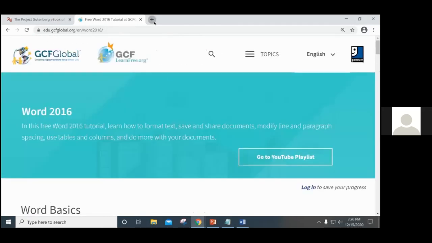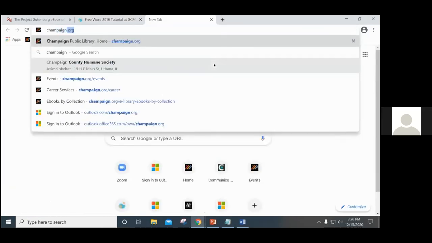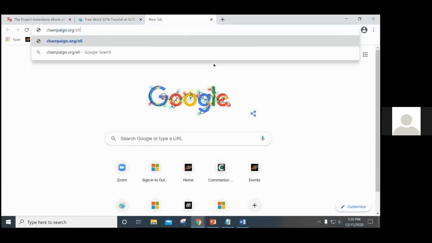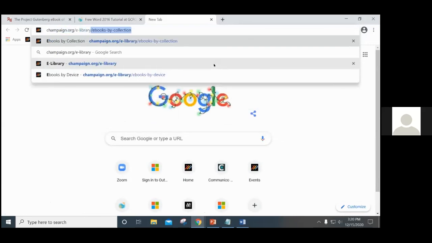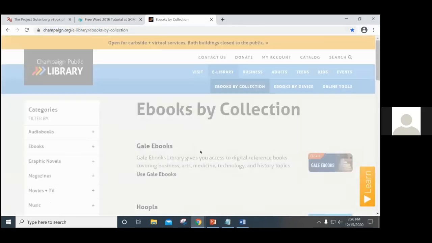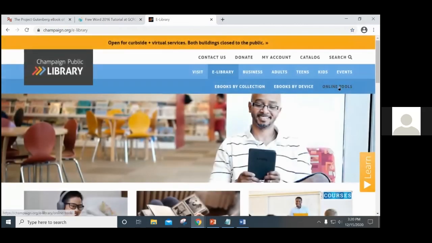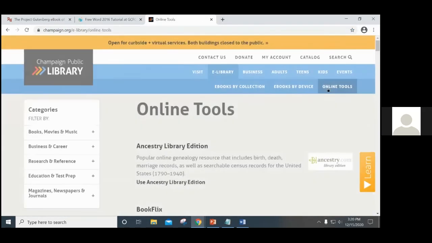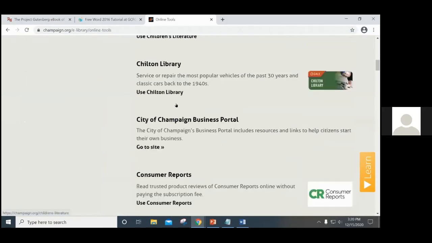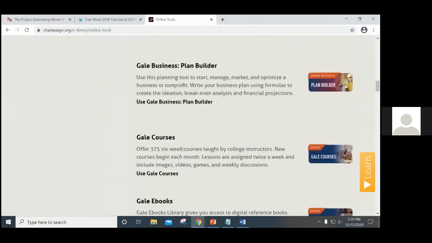The other one I want to show you is that we do have some resources for those of you with Champaign library cards. If you come to our e-library and go to online tools, there are two things that I want to point out, and one of them is Gale Courses.